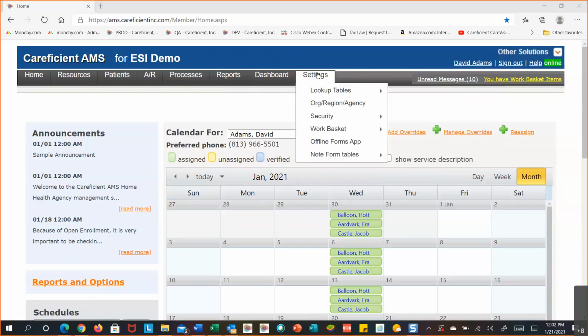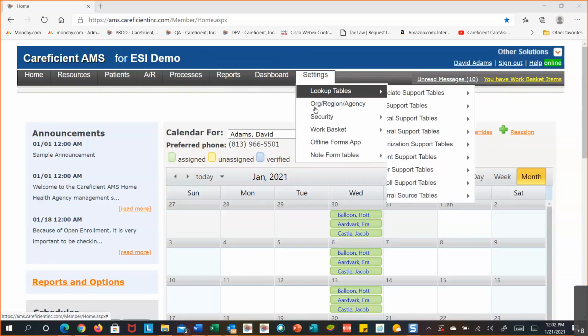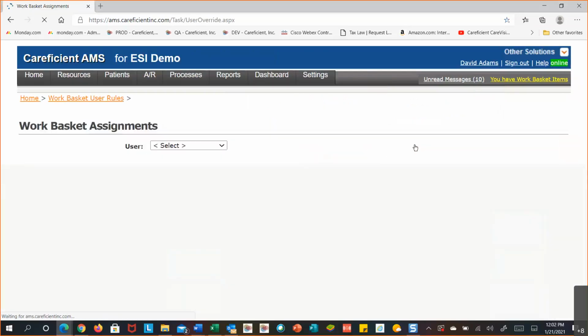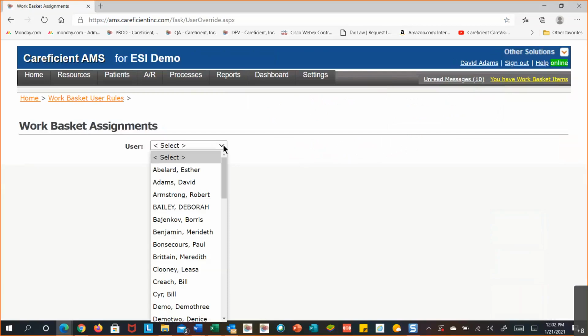So I'm going to go to the settings menu. I'm going to go to the Workbasket items, and I'm going to go to user rules. Okay, now Workbasket is your electronic to-do list. It's got three sections. The electronic to-do list is one, which has action items, and that means that you've got to do something to complete something in the system or move it to the next step in the system.